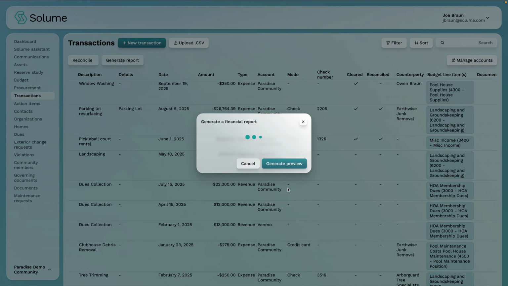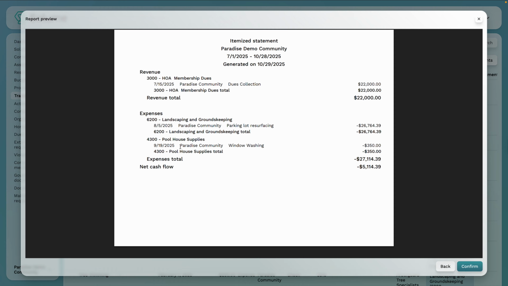Let's generate the preview. So it's pulling up an itemized statement for this particular community. You can confirm and save that, and it will save it to your documents, and you could send that out or print it if you want to bring it to a board meeting or whatever. So now this is accessible to anybody that needs to be able to see particular line items or expense categories within the budget in a given period of time.